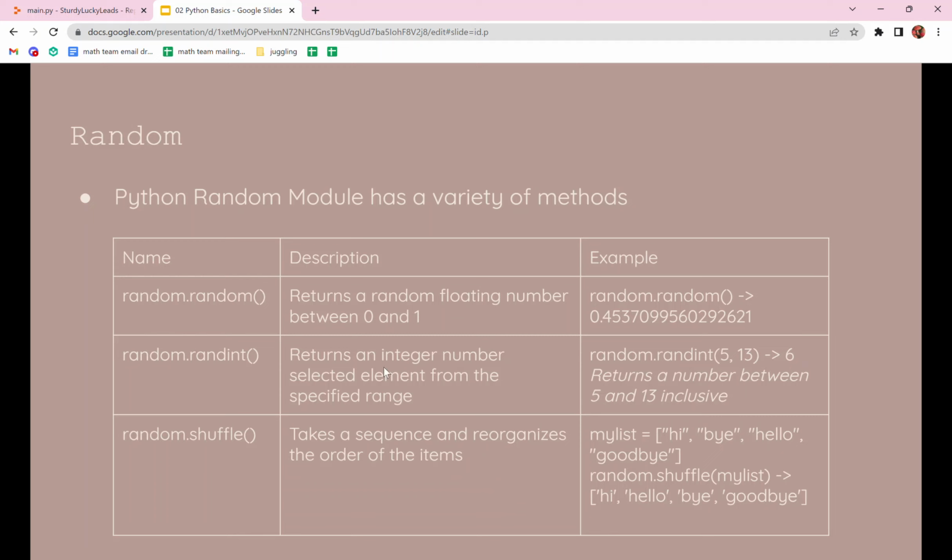And then our last method that we'll cover, random.shuffle, is more for lists. It'll take a sequence or an iterable data structure. We'll talk more about that later. But it'll take a sequence and reorganize the order of the items. So it doesn't generate a new value for you per se. It just shuffles what you have here. So hi, bye, hello, goodbye becomes hi, hello, bye, goodbye. Or any sort of permutation of this.